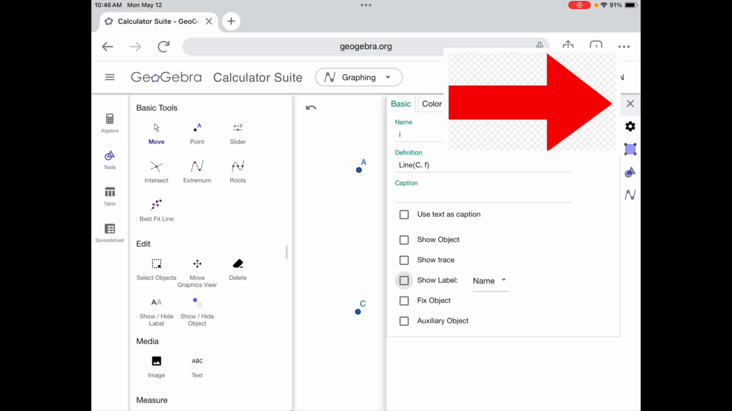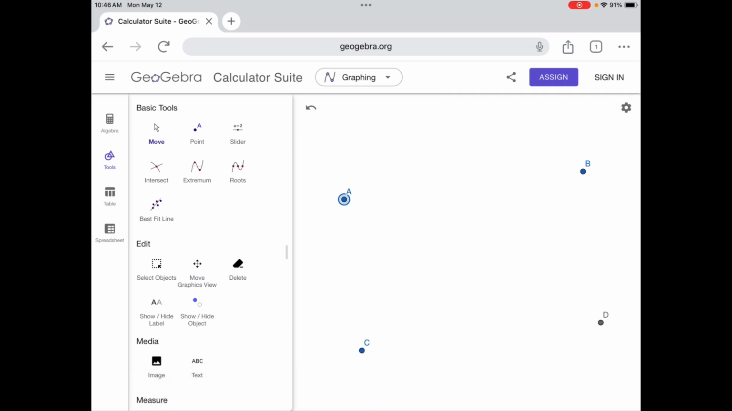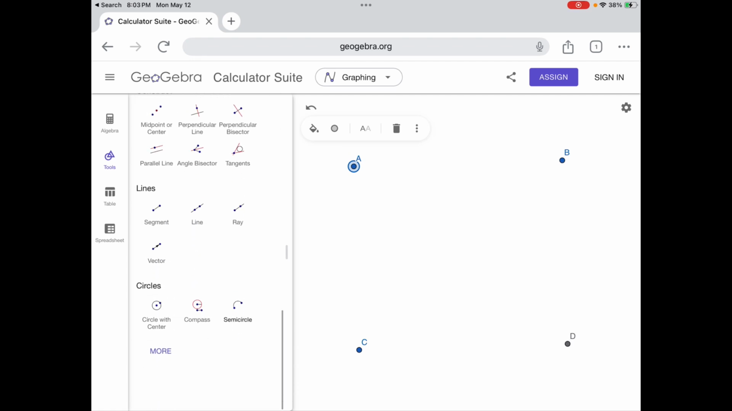I'm going to hit that X in the top right hand corner, and now we have a rectangle. And once again, we can move these however we want, and we have a perfect rectangle. Once we have a rectangle, we've got to start getting creative with the art.